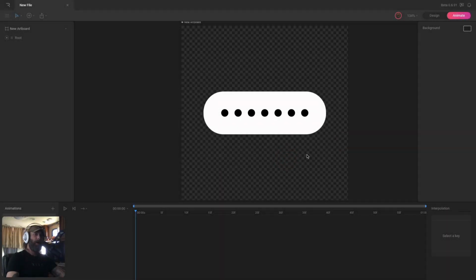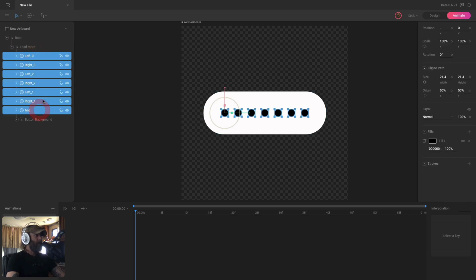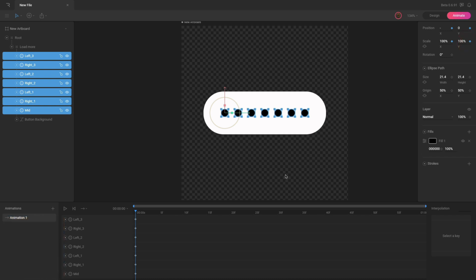Okay, so if you remember our state machine, the first animation we need is the more idle animation. So just the button sitting here in this configuration. So what we're going to do is open up our load more group, go ahead and grab all the ellipses there, and set position and scale keys. So X and Y position for both position and scale. And that's all we need to do for this animation.